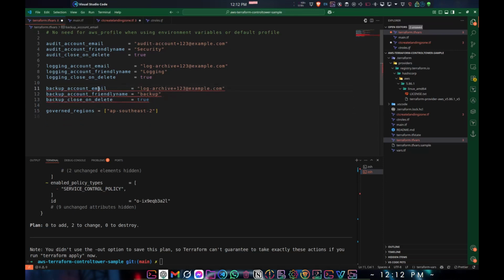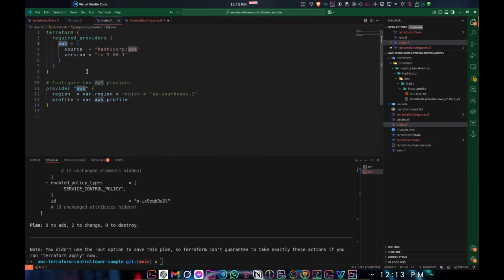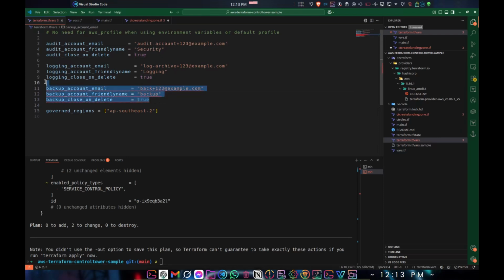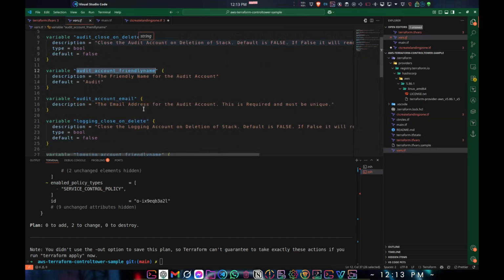Generally I set up the variable for my backup account. I'm just going to say this backup email, backup, so everything is good. Just save it. Just by setting this up is not enough. We need to change it in our TF vars as well. So make sure you just copy all of this and go to TF vars.